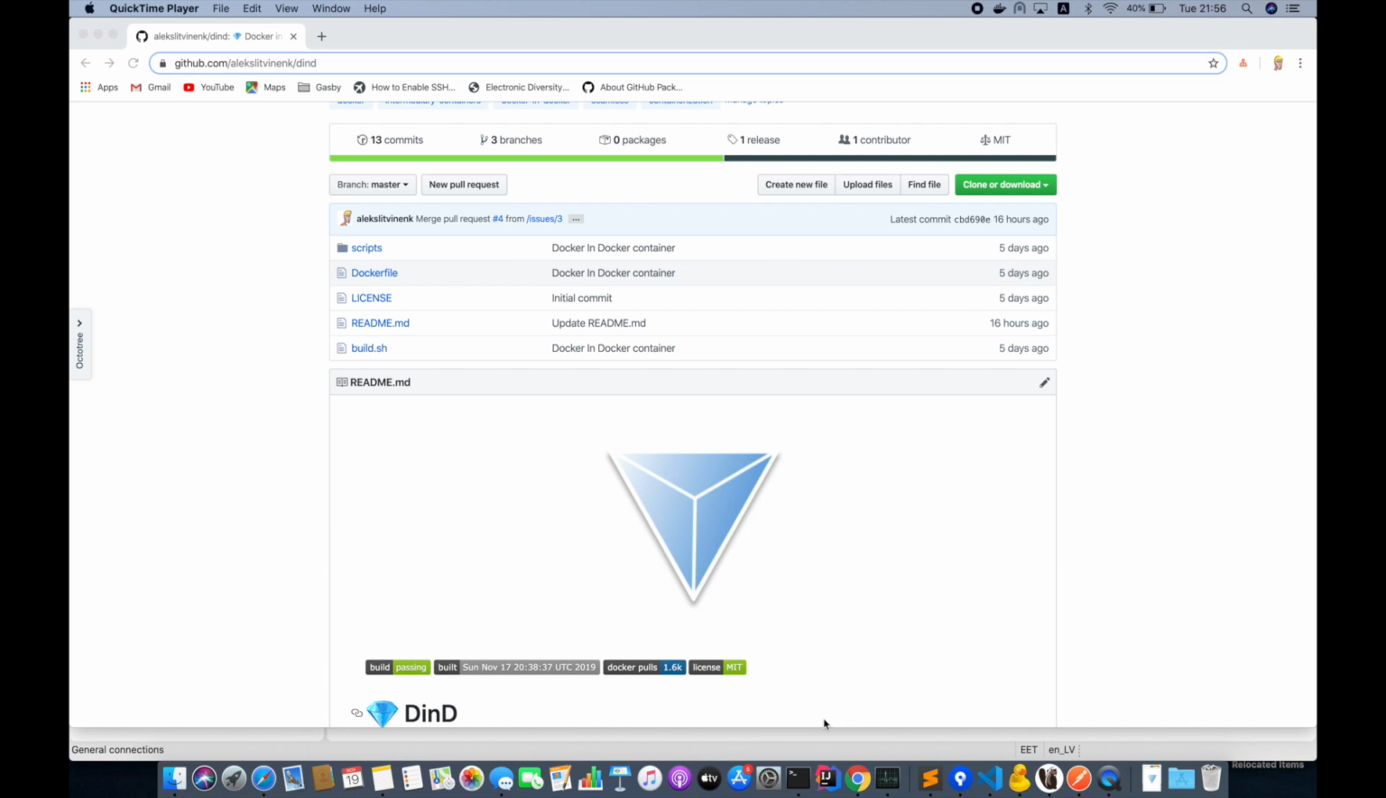But this approach is prone to mistakes, and you don't have to do that. There is a much simpler way to manage all your intermediary containers. You can just run Docker inside a Docker, exactly as it sounds.